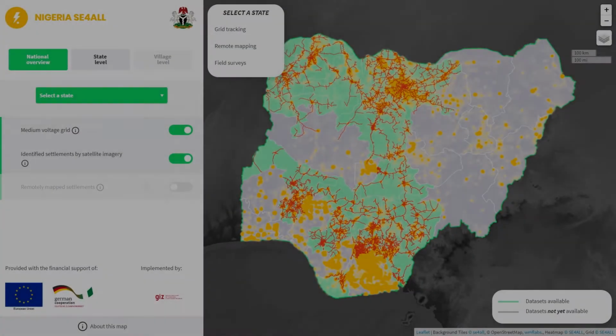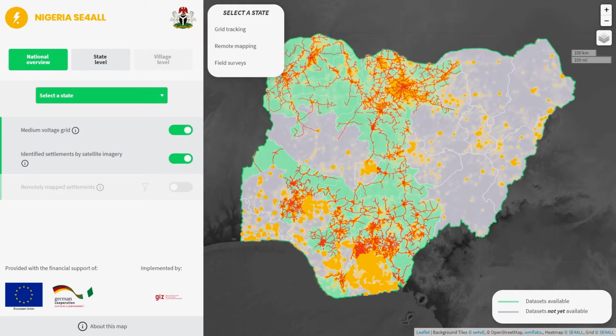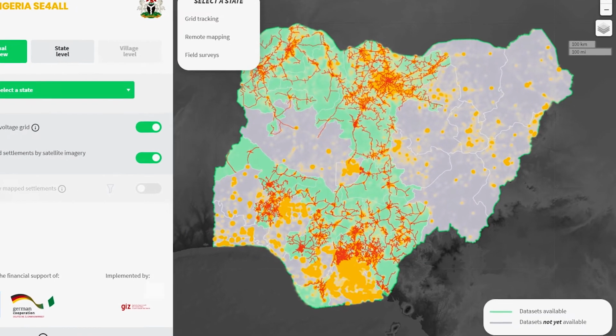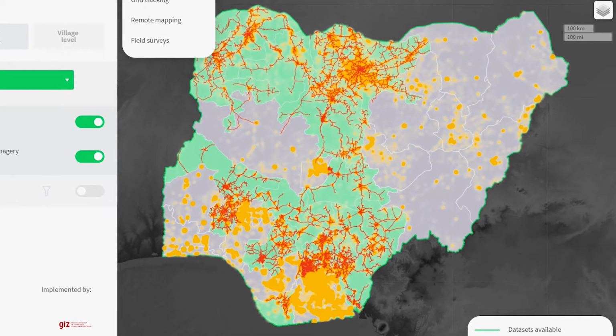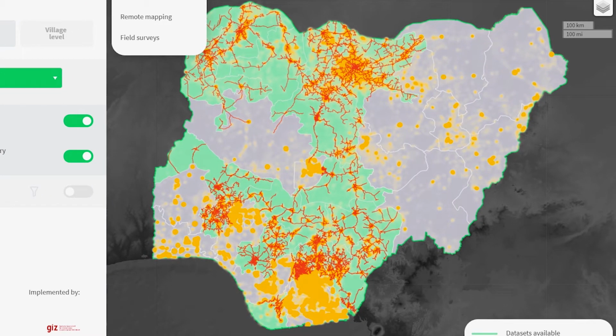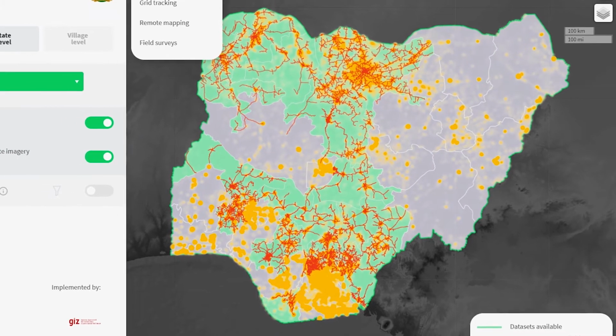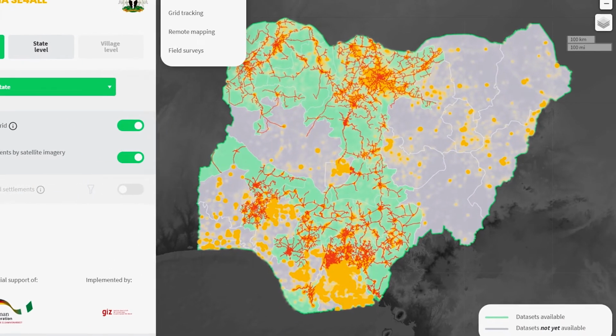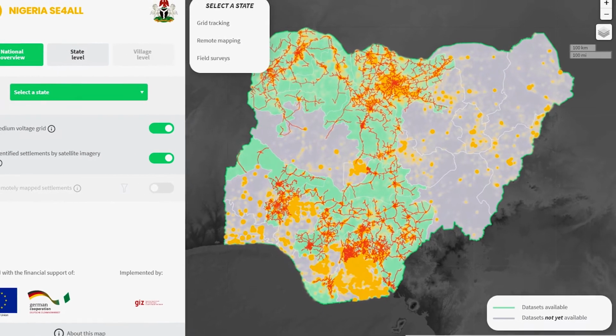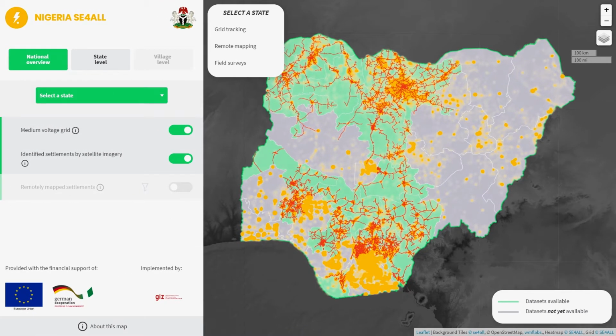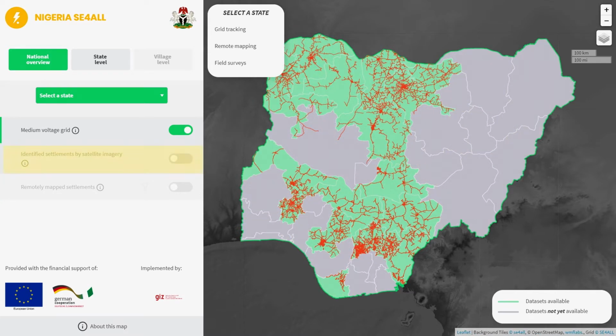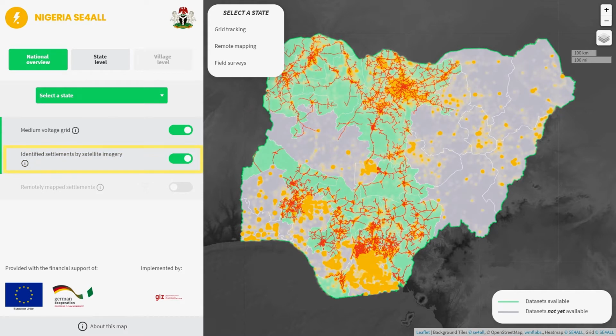The National Overview shows you the data within the web map. The red lines represent the entire grid available across the country, while you have yellow areas indicating settlement clusters. This grid data set has been primarily collected or verified by the SE4ALL survey teams on ground, so it is reliable and accurate data. The settlement clusters identified automatically from satellite imagery are therefore labeled as identified settlement by satellite imagery.